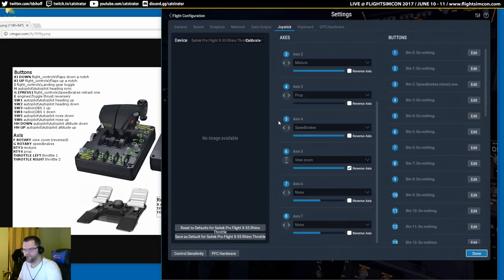And then we're going to move on to the backside. I don't have a picture of the backside of the throttle here. So there's two buttons on throttle number two. The far right one is one of my favorite ones, and that is autopilot heading sync.